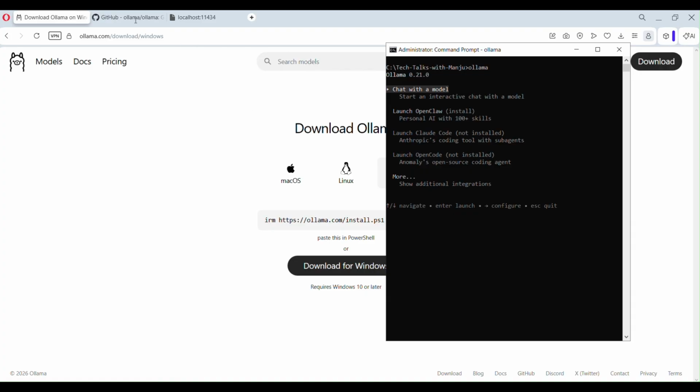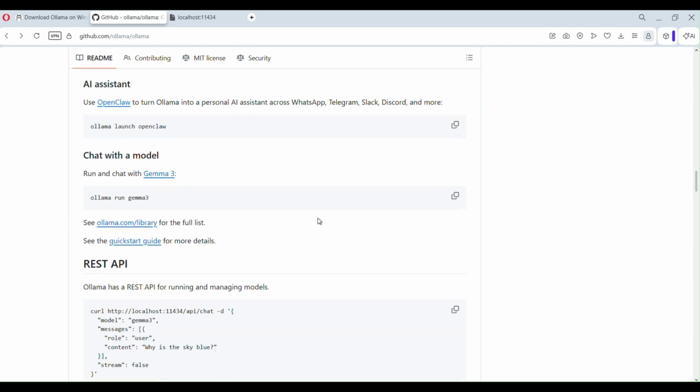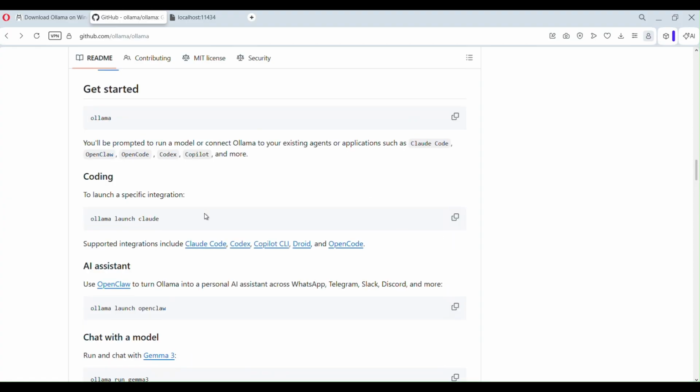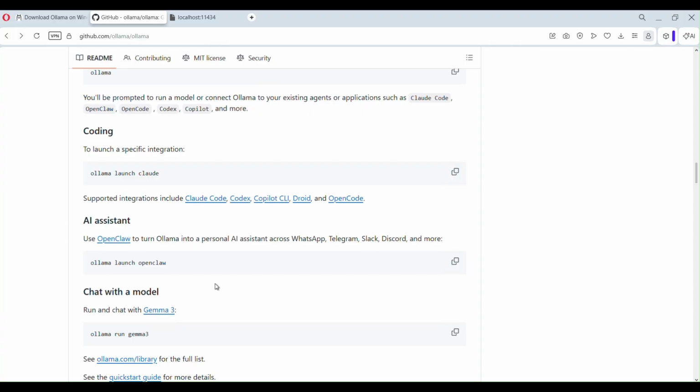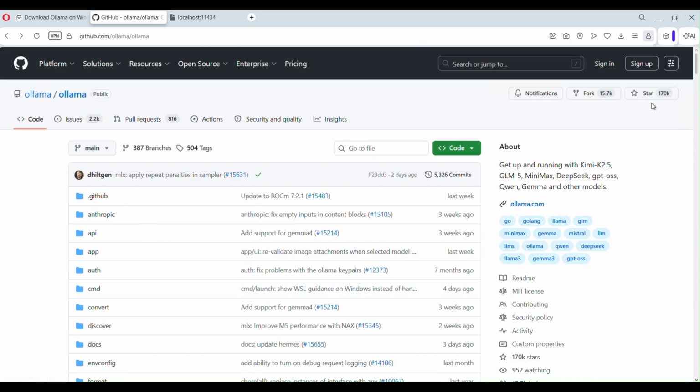The good thing about Ollama here is it has the capability to interact with multiple AI integrations, which includes OpenClaw, Claude, and many more other options with respect to the models. Why is this very important for us? As you can see, it has more than 170k stars, and it has been a very useful, handy tool to utilize inside the private network. It will run locally.